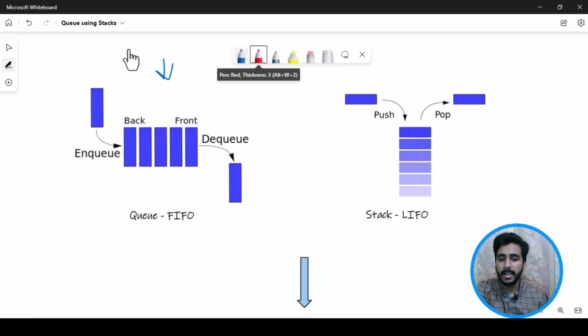On the other hand, stack follows the LIFO approach. Adding an element in the stack is the push operation, and removing an element from the stack is the pop operation. Here you can see the element that is added last is removed first. So here is the difference between the two, FIFO and LIFO.